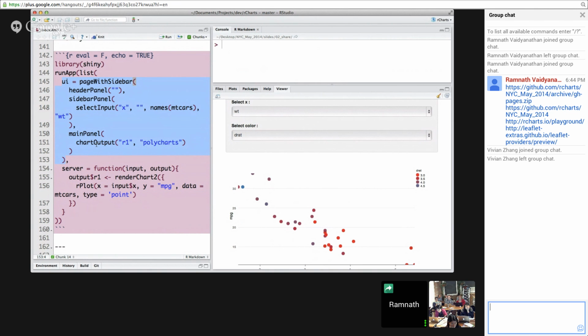And on the server side, you see the R plot code I had before. I'm putting it inside a renderChart2 function. And instead of setting the X variable in advance, I'm saying get me the X variable selected on the client side. So I'm saying input$x, which corresponds to whatever the user selects on the client side. If you have Shiny installed, if you run this piece of code, and run current chunk, you will be able to see a plot that looks almost identical to what you saw before.